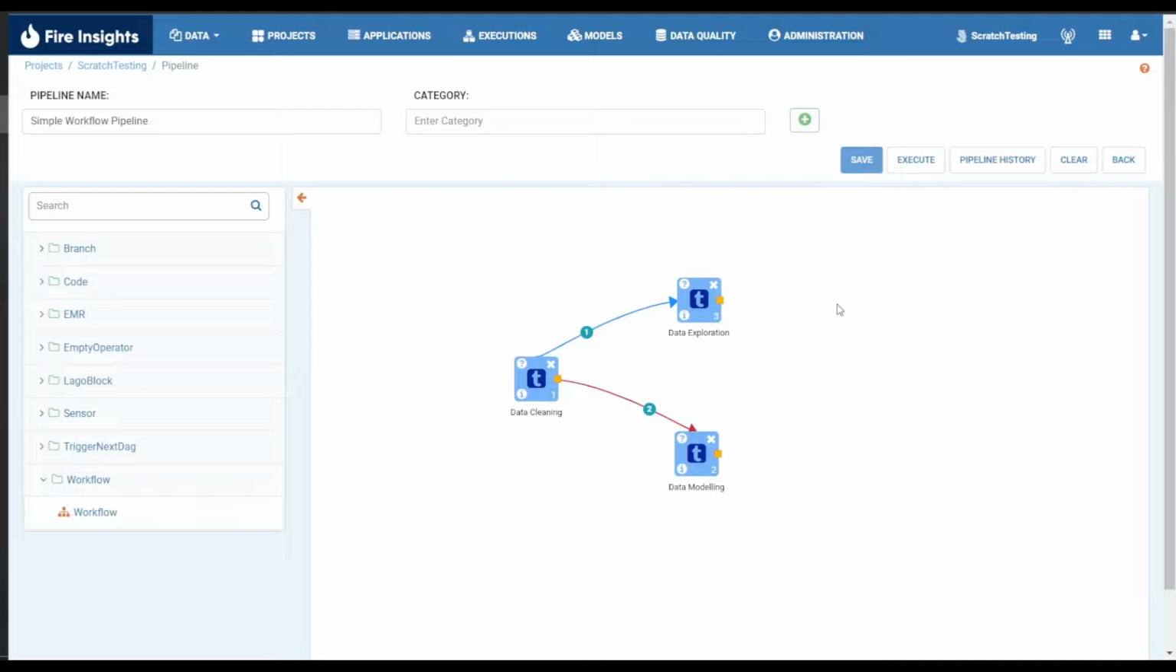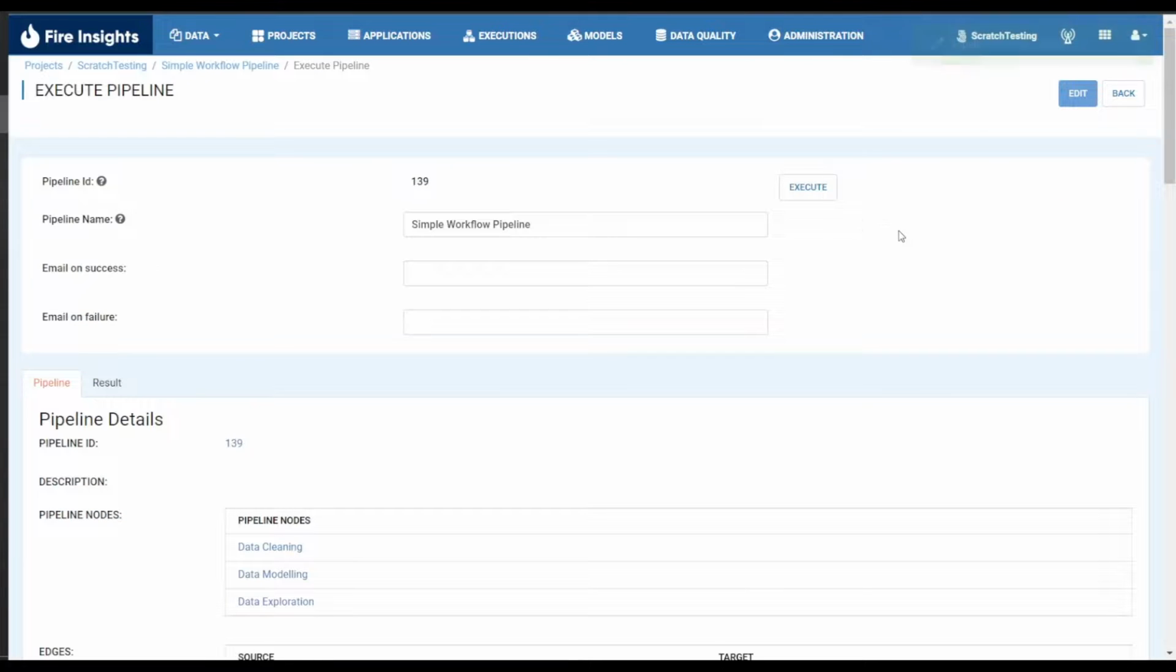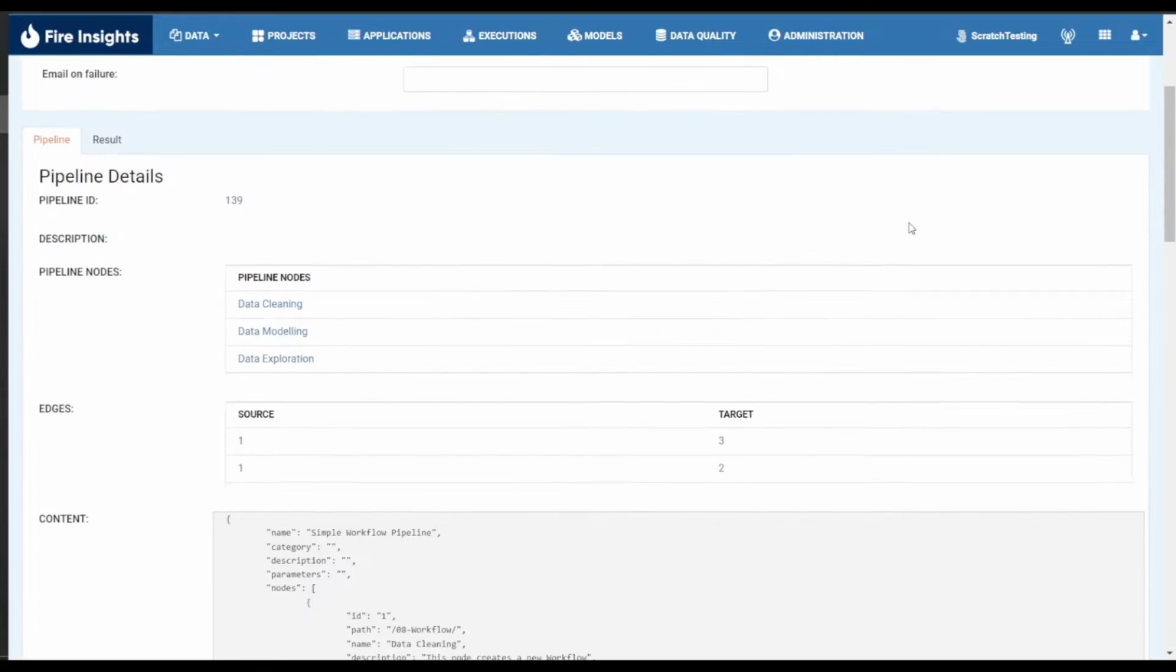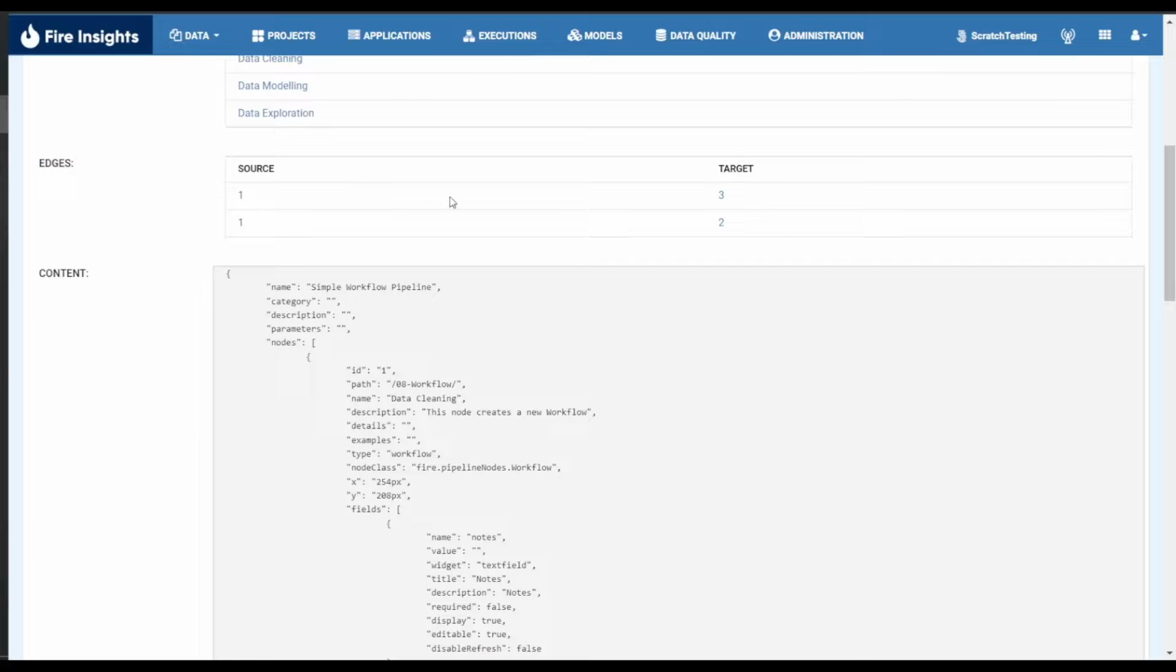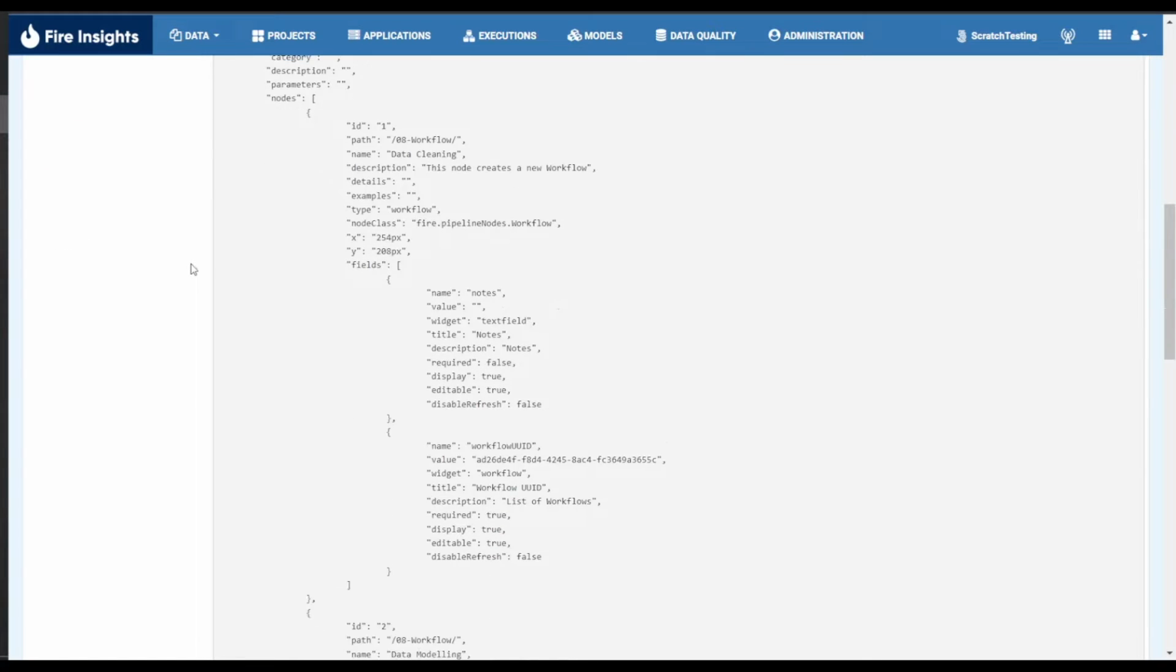Now that we are done creating our pipeline, we can now execute our pipeline. When you execute, it will also be automatically saved. If we scroll down here, we can see all the details of our pipeline. We can see the nodes or the operators that were used and the names of each of the workflows that was added, in addition to the source and target of each of the edges, and then we can see the DAG itself.